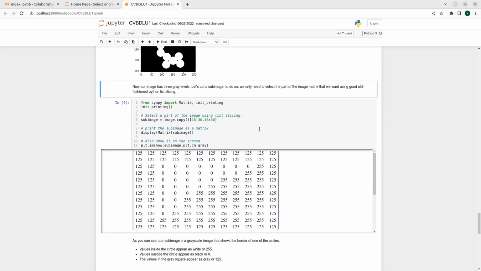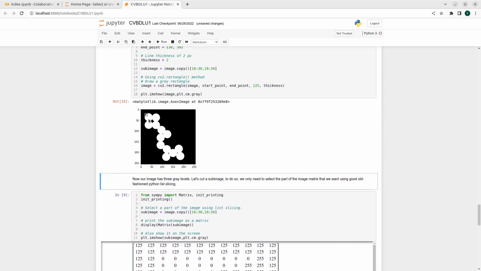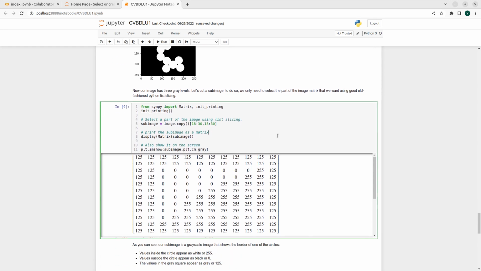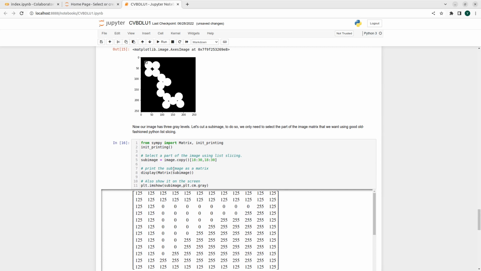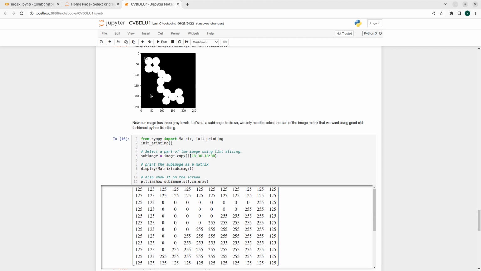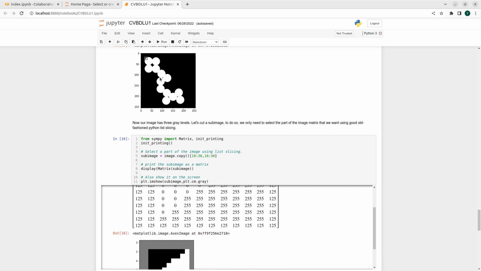Okay, so we have drawn this very conveniently, and we have also created this sub-image, and we can now look a little bit at it. So we have the sub-image here, and we can display it, and our sub-image has some 125 values, which correspond to the grayscale, some zero values, which correspond to this small black part here, and don't worry, we will see this bigger in a second, and lots of 255 white values that we can see here.